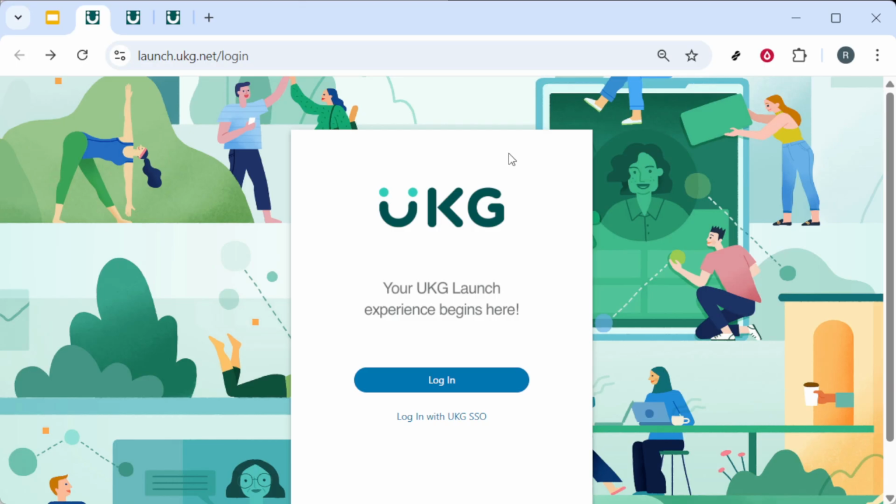First, open your preferred web browser and search for UKG Pro. Make sure you're heading to the official UKG launch sign-in page. Look for the familiar UKG branding and a trusted URL, and avoid any suspicious or unofficial links. If your company provides a direct link, you can use that as well.